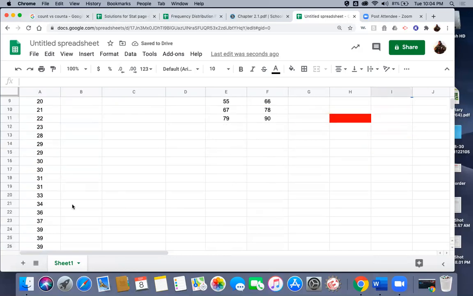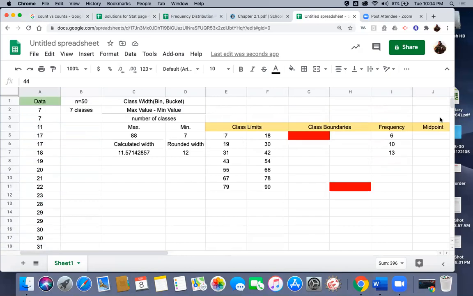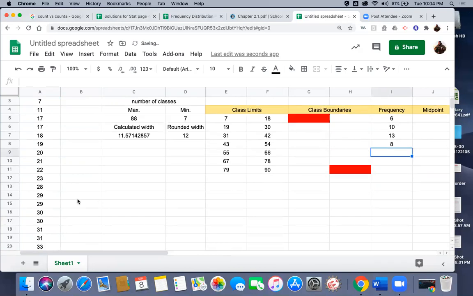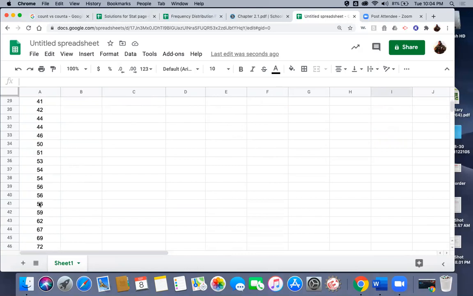43 to 54. There's no 43 value. That's okay. We just go to the next one. 43 through 54. 1, 2, 3, 4, 5, 6, 7, 8 values. 55 to 66. Start here. 1, 2, 3, 4, 5, 6 values.